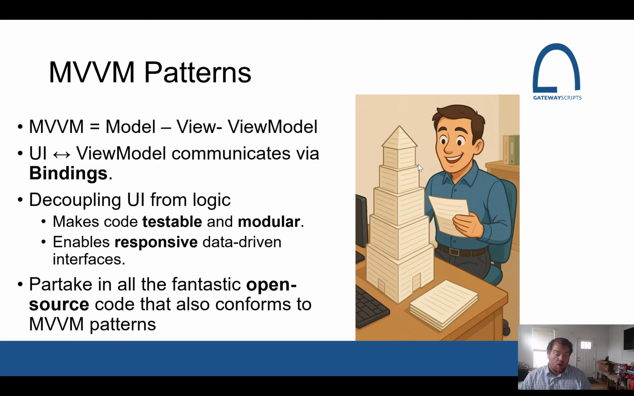One benefit that gets overlooked with model, view, view model pattern applications is that if you're following this MVVM style of application development, you're welcome to continue to use open source code that also follows the MVVM pattern. It makes it very easy to plug and play with open source code bases.